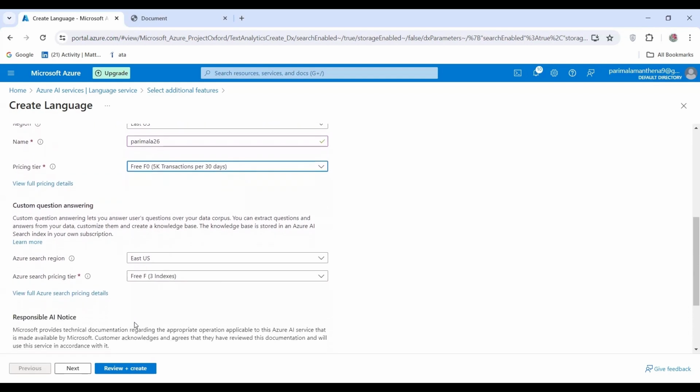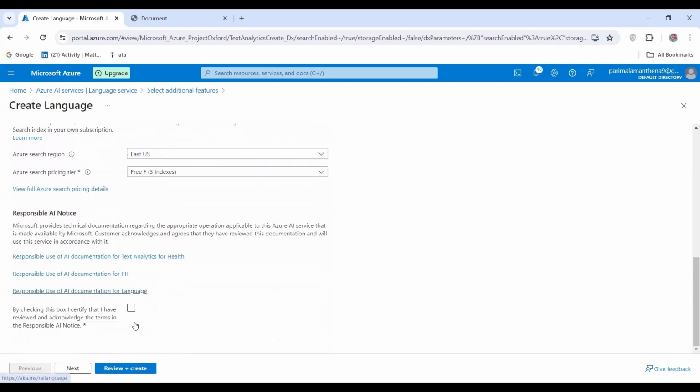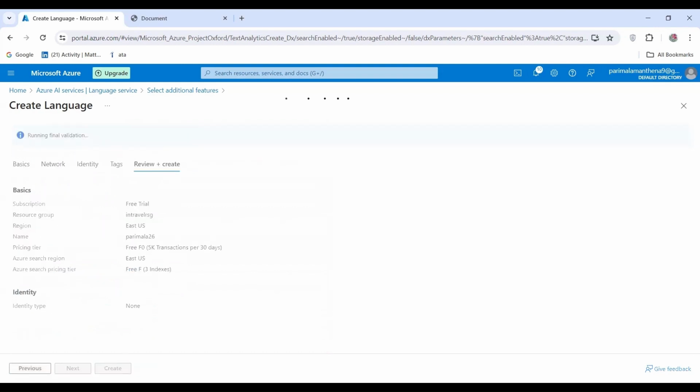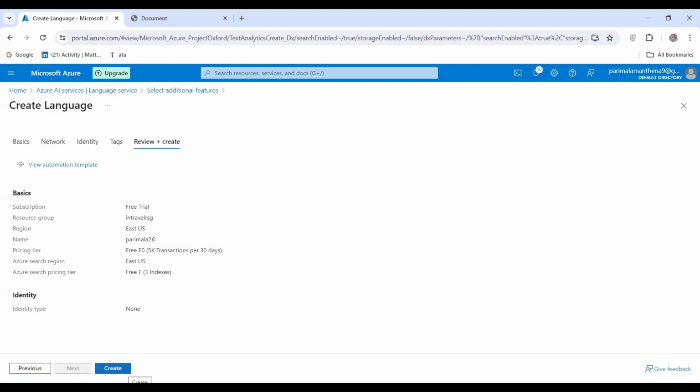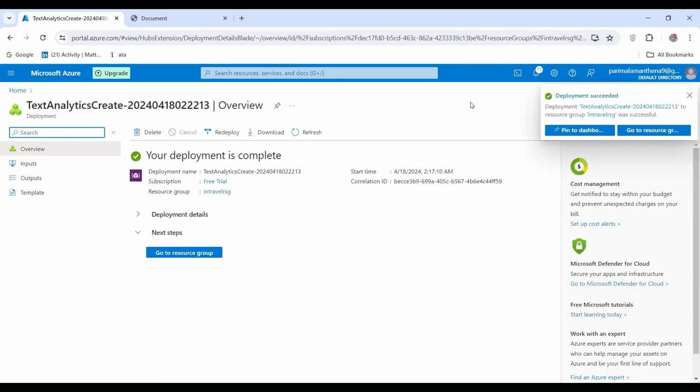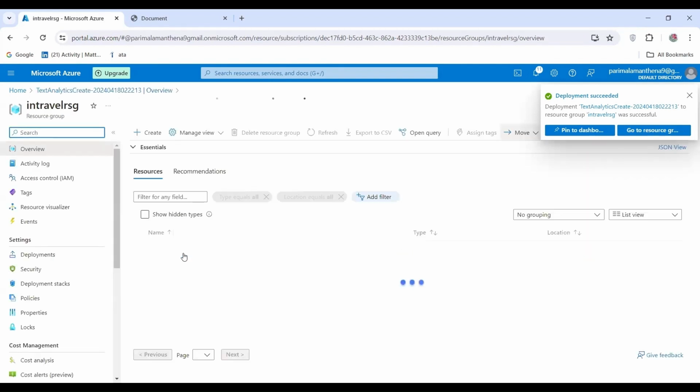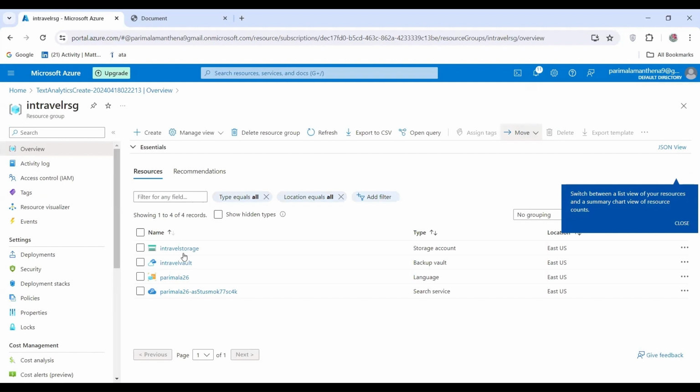Scroll down and check the box. I certify that I have reviewed and acknowledged the terms in responsible AI notice. And click on Review plus Create and wait for the validation. And click on Create button. It is initializing deployment. Now the deployment is complete. Go to Resource Group. Click on Language Resource named as Parimala 26.